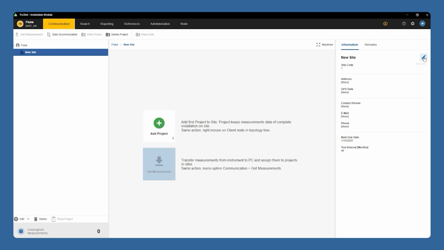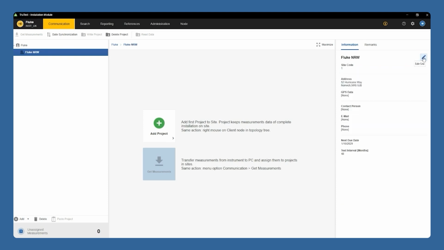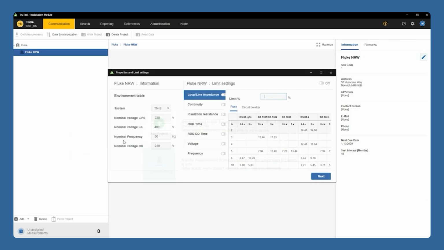We can then create a new site for that client with metadata specific to the site's location. Once our site information has been saved, we can add a project from a list of templates specific to the region you selected. From here, we can either accept the limits that are already entered or adjust them as necessary according to the site needs.